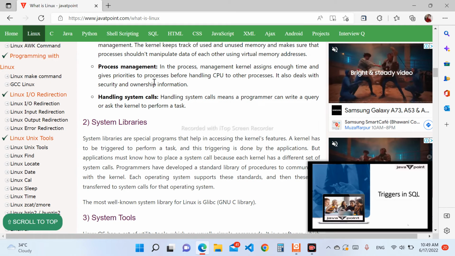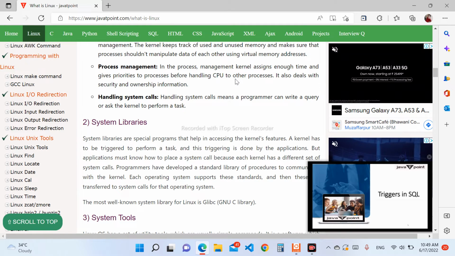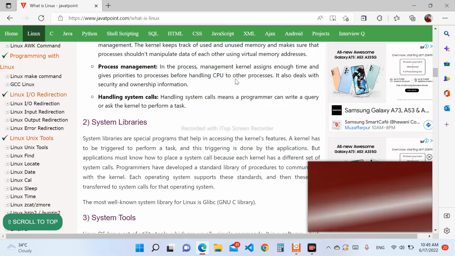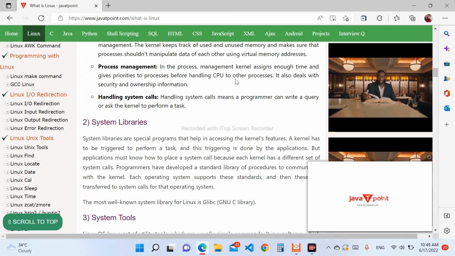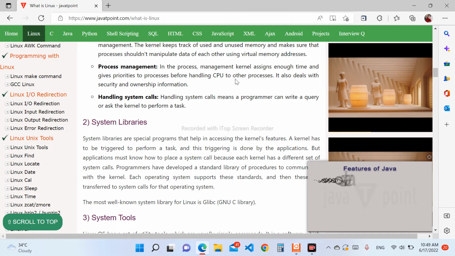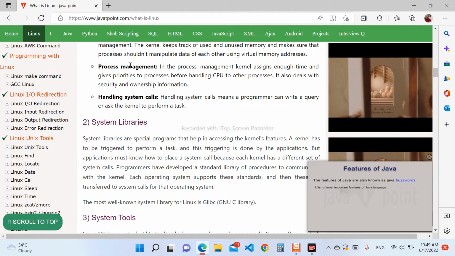So the kernel allows processes which come first, depending upon the method which is used. For example, if first come first serve is used, the first process which comes will be executed first by the system, whatever the execution time is, it doesn't matter, the process which comes first will be executed first by the system. So this is all about process management.